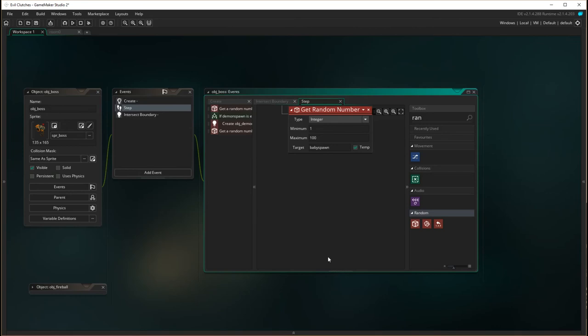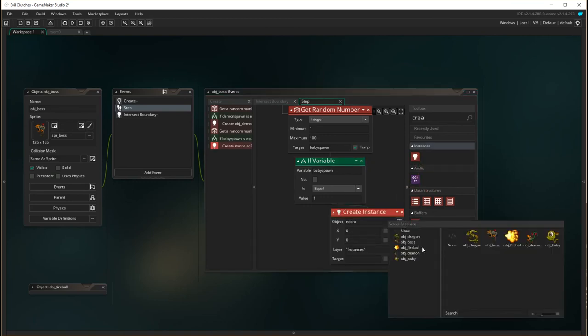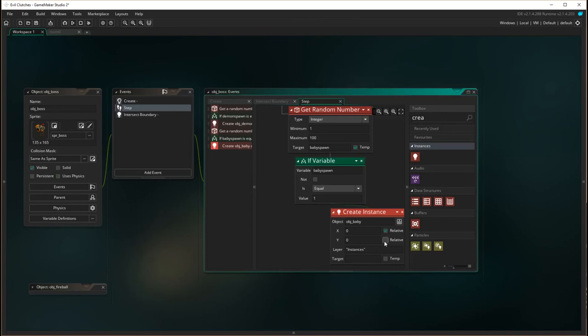So now we've got that set, we need to go and look at our ifs. If variable, the variable called baby spawn, if that is equal to 1, we want it to create an instance of object baby. So create instance of object baby, and we'll refer to 0 and 0, and that's it. So our baby has been set, so let's see if that's going to work for us.